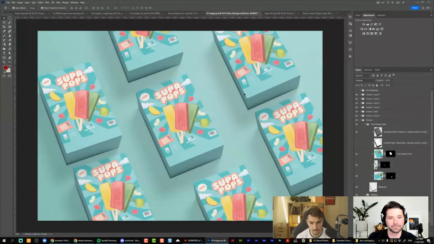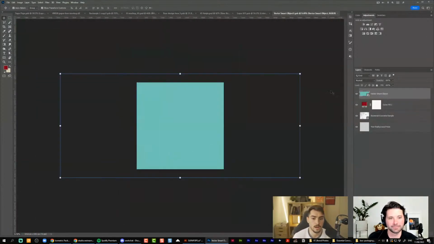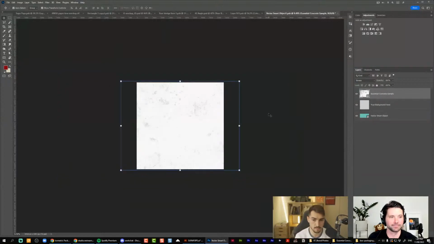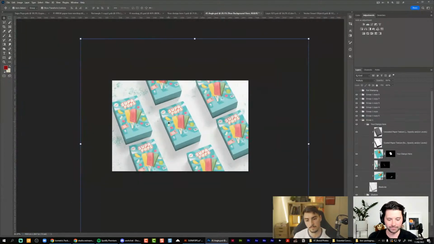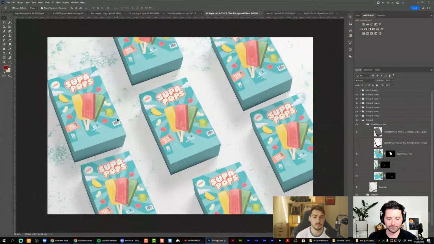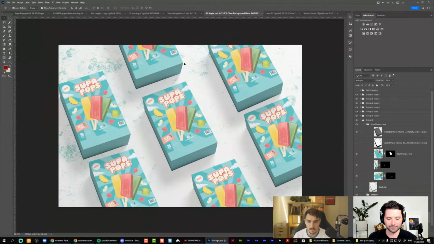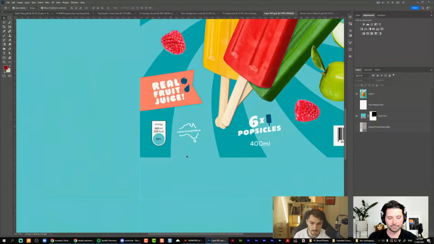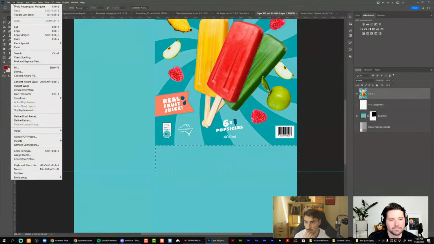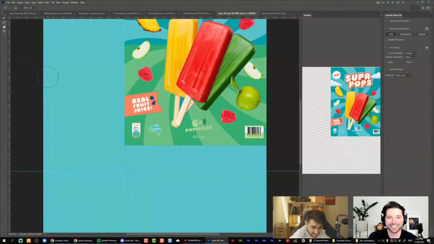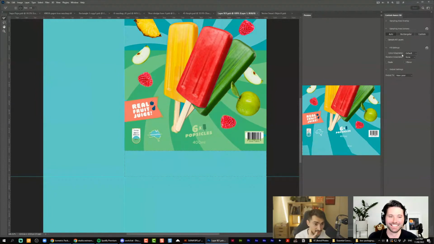I'm just adding some texture in the background. Whoops, let's bring it down. Maybe it looks like they're on some concrete or something. I'll try that content aware thing one more time. Let's try it again. So content aware as well.